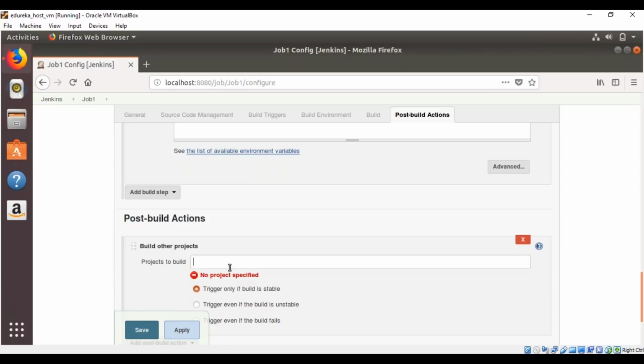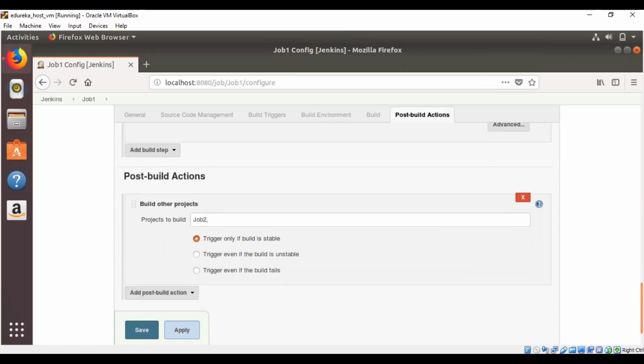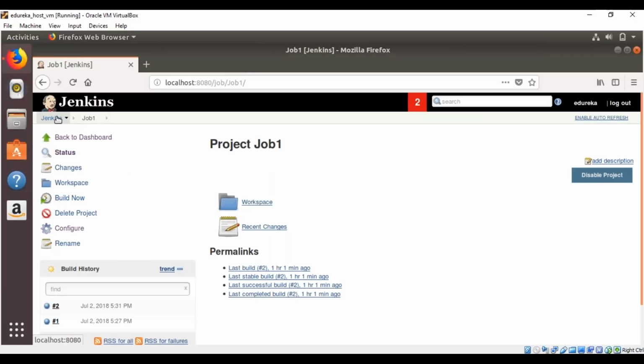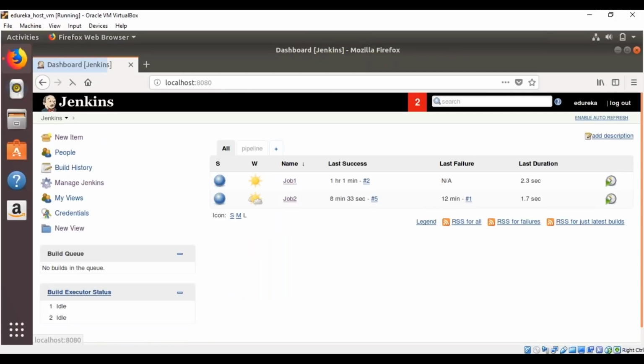So over here I'll mention job 2. This is the job we want after job 1, and then we can choose either of the options: trigger only if build is stable, if it is not stable, or even if the build fails. I'm choosing the option of trigger only if the build is stable, and then I'll click on save. Once this is saved, let me go back to my Jenkins dashboard and then go to job 2 here.